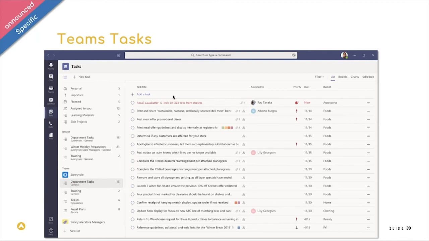But the issue that one has today is the fact that if you have a lot of planners over your different teams, it can be quite hard to get an overview of everything that is assigned to you. So Microsoft is trying to solve this with the Tasks application, but the Tasks application will not only contain tasks from all of the available planners.